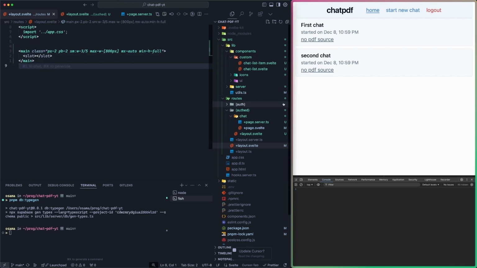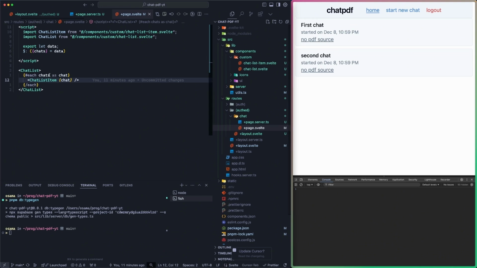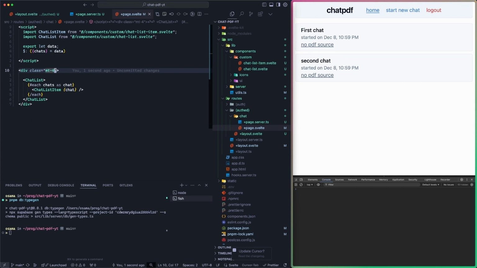Awesome. To add some margin on top of the list items, we can go to the page and wrap this in a div with class of mt-4, maybe. Awesome. So now we have the chat list items and they're loaded from Supabase.